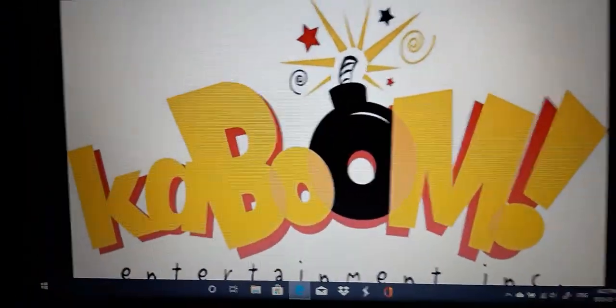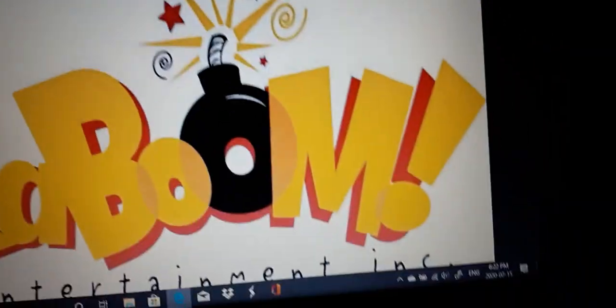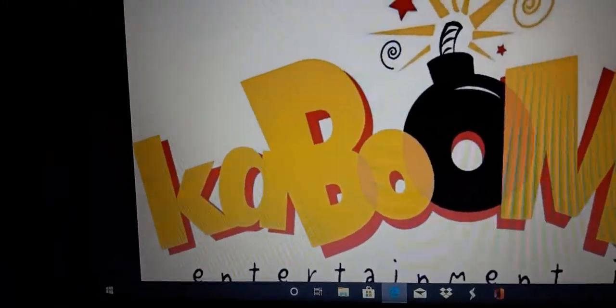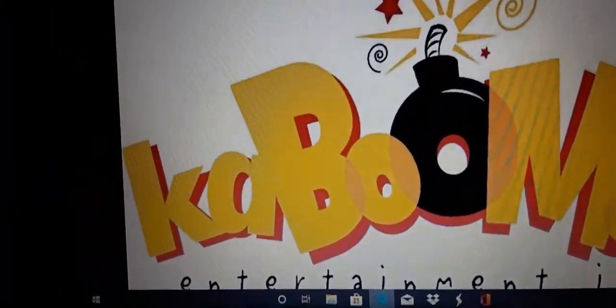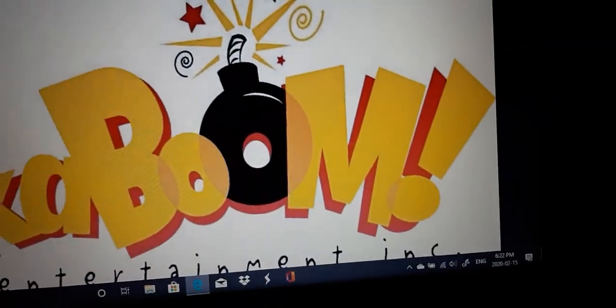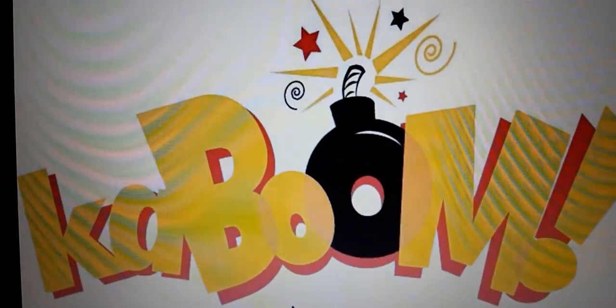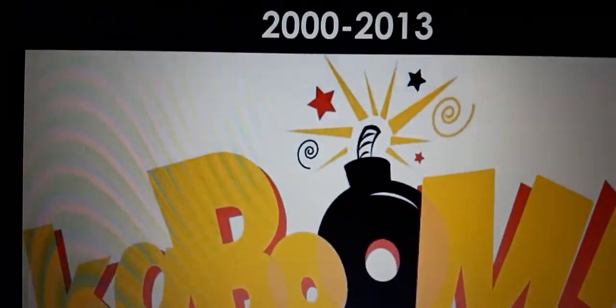2000 to 2013, we have the word KABOM and the exclamation point in yellow text with a red drop shadow. Let's point out one thing: the B, O, and M are connected together, and the O is like a bomb, using some yellow spikes to create fire. Some blue and yellow pinwheels, red and black stars make the effects.